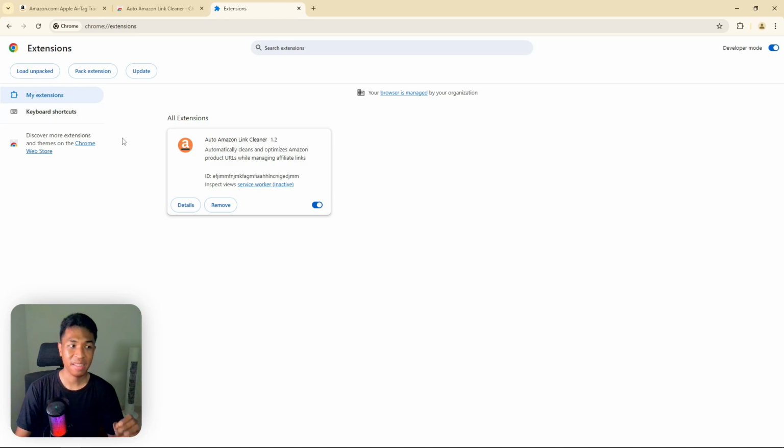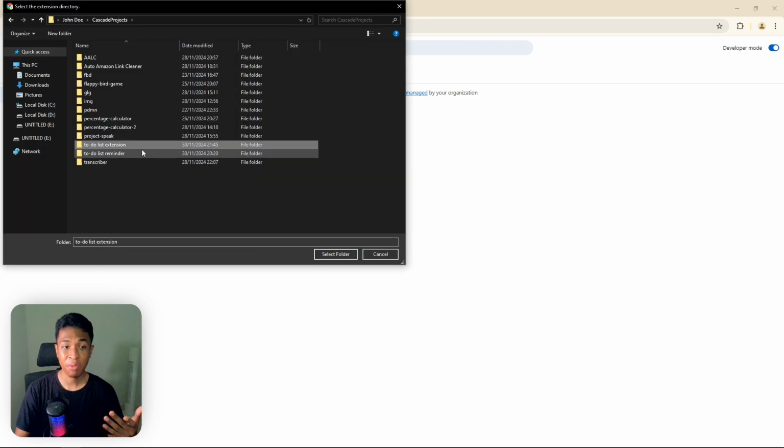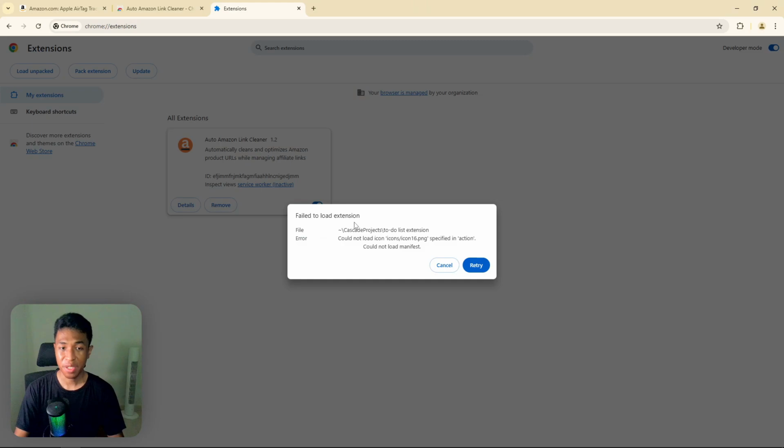This is where you can select the folder of the extension project that we are working on with Windsurf. Click load unpacked, and then select the folder that contains all the code for the Chrome extension that you are creating with Windsurf, and click select folder. Okay, we got this message: failed to load the extension.